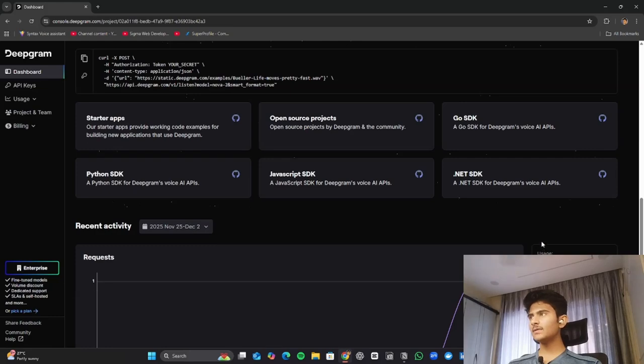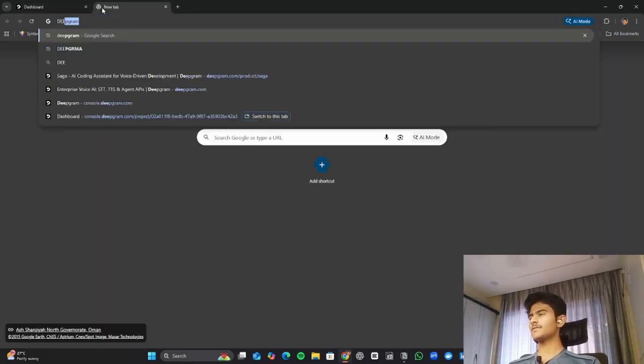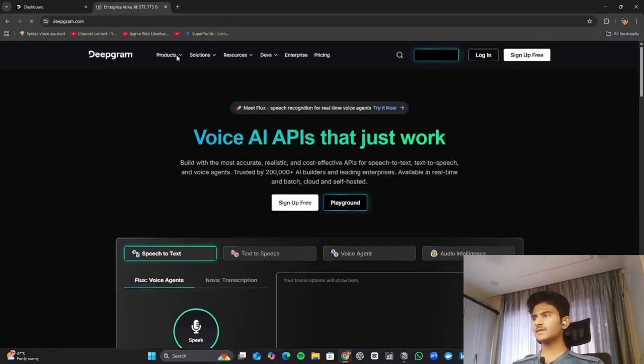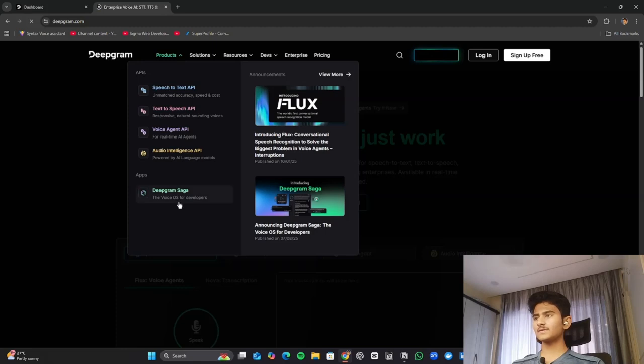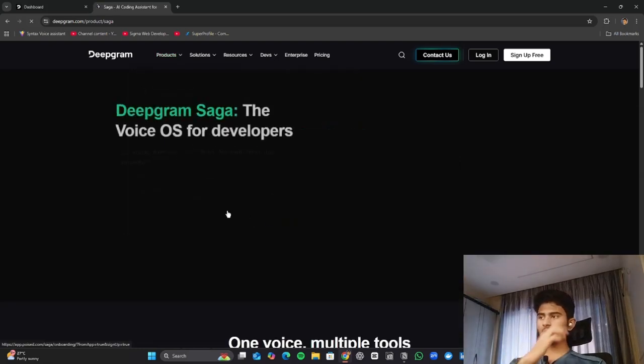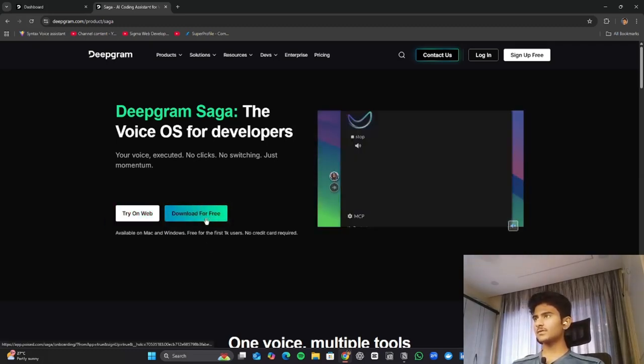We are going to go to deepgram.com. Yeah, here when we go to products, we are going to use this DeepGram Saga, the voice OS for developers. Okay, so here you have two options. First, you can try it on web, and you can download the app for free. Both ways it works. I did not download the app. I will just try it on web. It's pretty fast on the web only.